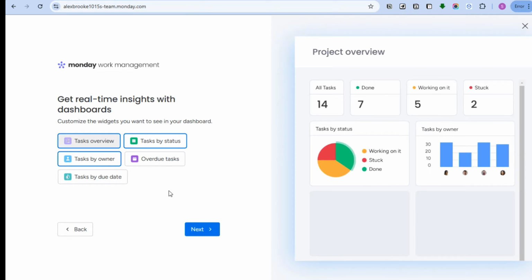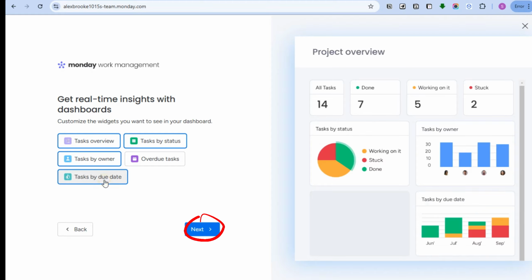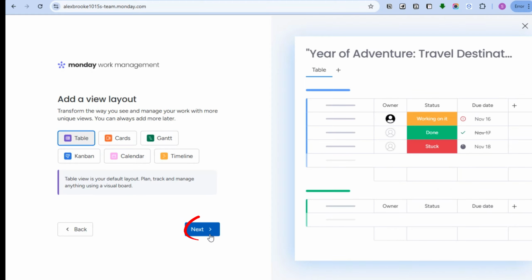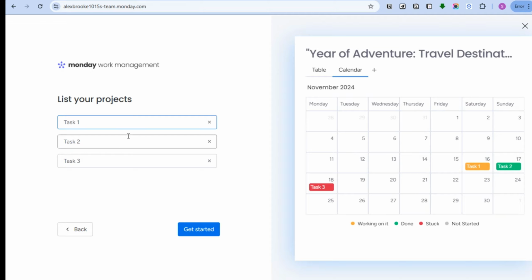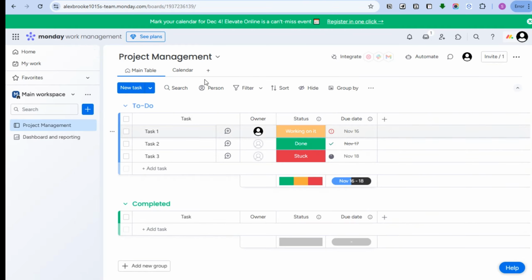Okay, get real-time insights with dashboard. You can add tasks by status, tasks by due date, or you can just do that later. Or if you don't want to add anything, just click next. Basically, I'm going to add calendar layout because this is what our tutorial is all about. Now you can list your project right here, but you can also do that later. So you can tap get started, and then after that it will take you directly to your dashboard or your homepage, and this is your Monday.com.